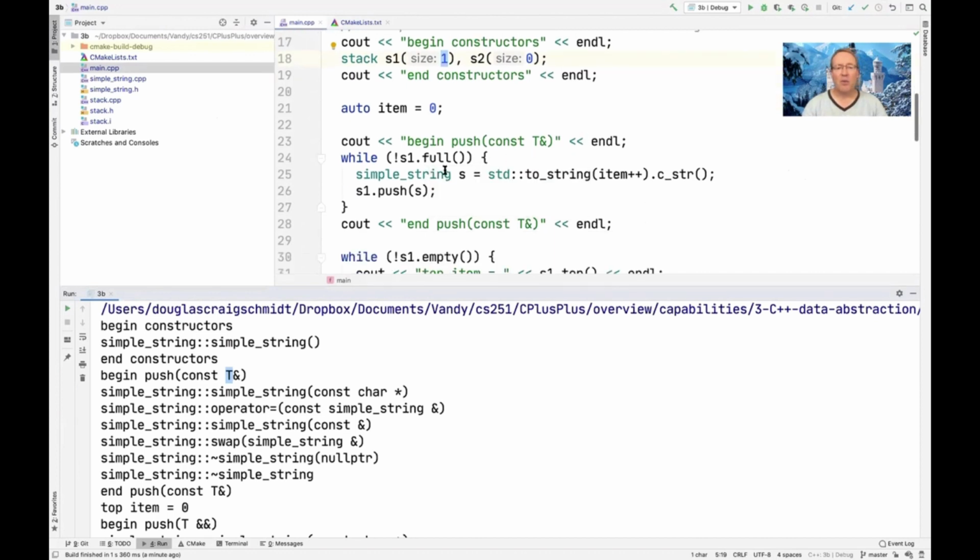And you can see that what we're doing is a full-blown copy. If you look here, you can see that we first make ourselves a simple string. That's what this call is doing. And then we go ahead and have this used to assign to it. And then we call the push operation.